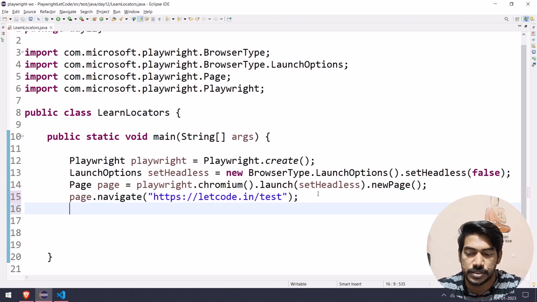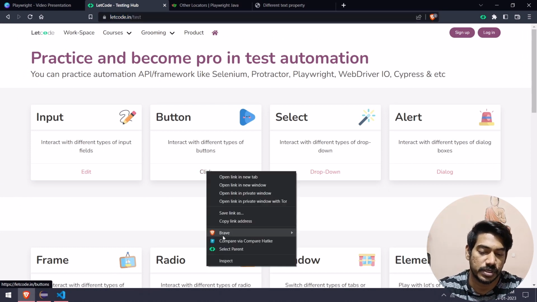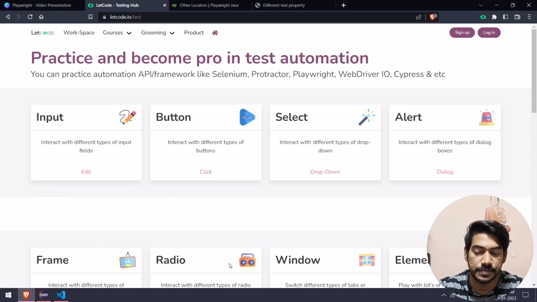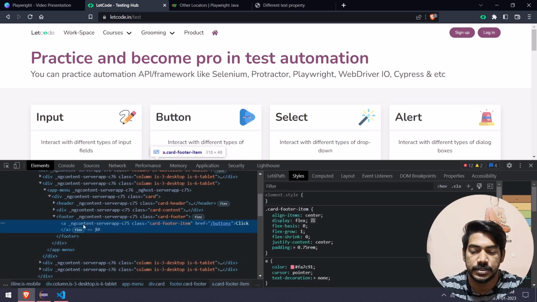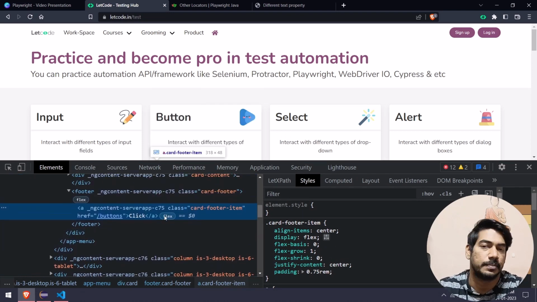First of all, let's say that we want to click on this click link. If I right click and inspect, here it's an a tag. That means of course it's an anchor tag, right? Anchor tag in the sense of hyperlink. If I have to handle this in Selenium, I will use driver.findElement by link text and dot click.